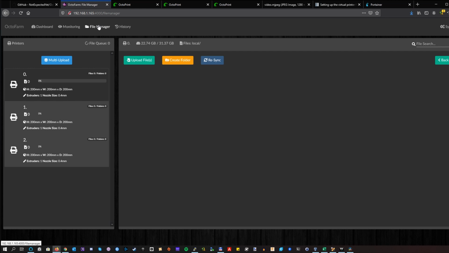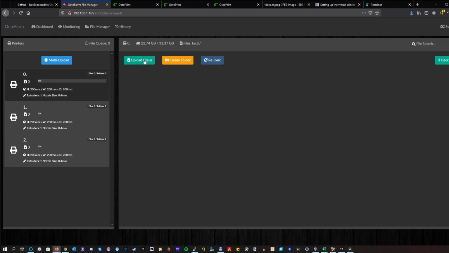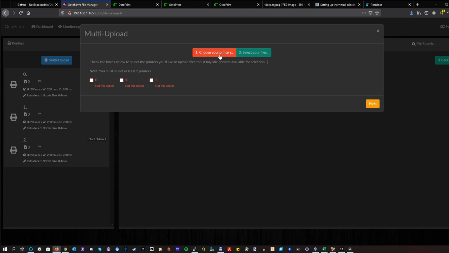So this is the file manager, and as you can see, printers are listed here, and for each printer you can do the usual stuff like uploading files, creating folders, even resyncing with OctoPrint. But here's my personal favorite, the multi-upload functionality, which lets you select multiple printers for the same job. And you can see some description here.